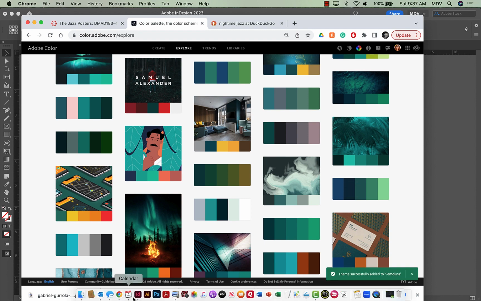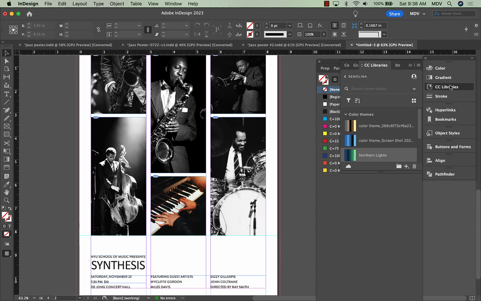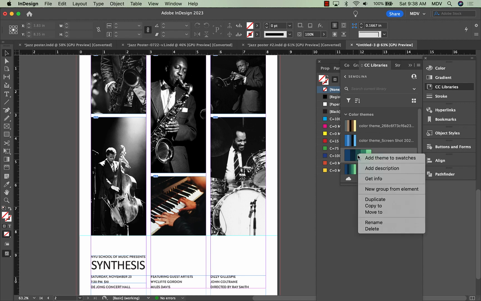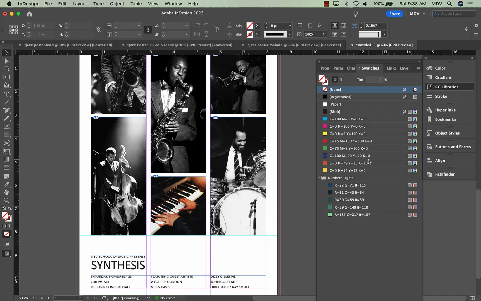Now I'm going to go back to my InDesign file and let's open those CC libraries. And there's those color schemes. There's the blue one I made from the photo. And there's that Northern Lights that I made, the second one. So all I have to do, I want to get those into swatches. So I just right click or hit control click and say add theme to swatches. So now I have my colors.